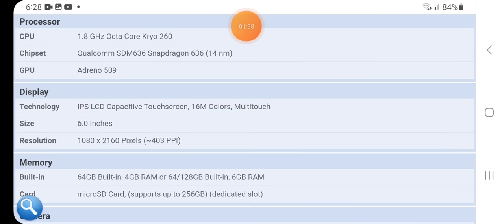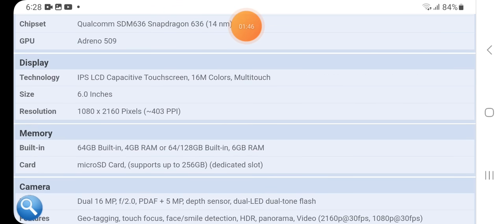Here we have the processor: CPU 1.8 GHz octa-core Kryo 260, chipset Qualcomm SDM636 Snapdragon 636 14 nm, GPU Adreno 509.